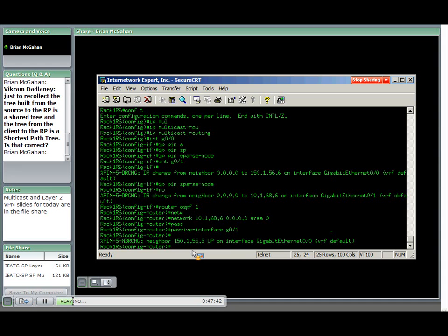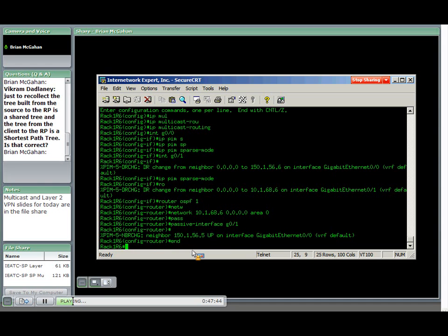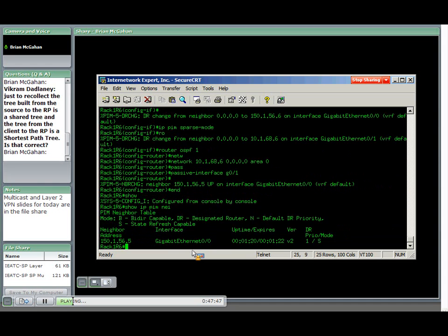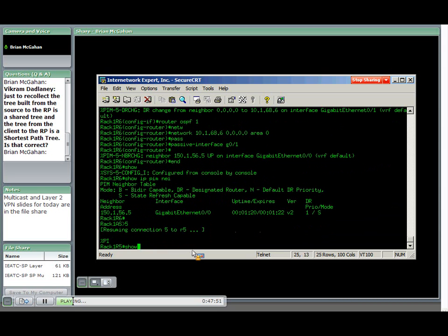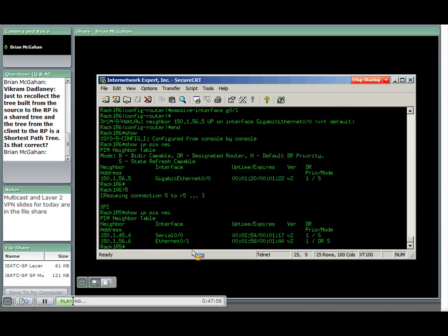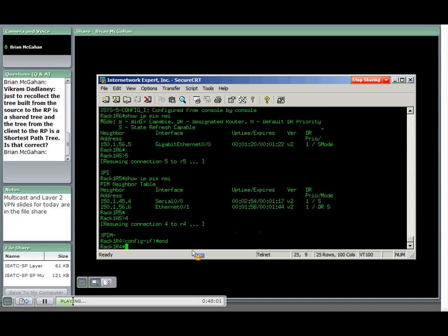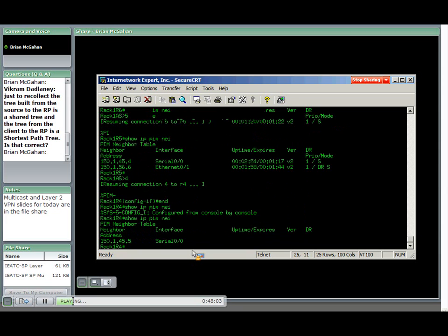Okay, so let's go ahead and check our PIM adjacencies. We'll say show IP PIM neighbors. Okay, we see we're adjacent with 5. If we look at 5, show IP PIM neighbors. We're adjacent with 4 and 6. And on 4, show IP PIM neighbors. We see we're adjacent with router 5. Okay, so at this point on router 4, we should be able to propagate our information through BSR and then go to router 5 and 6 and look at the show IP PIM RP mapping output.